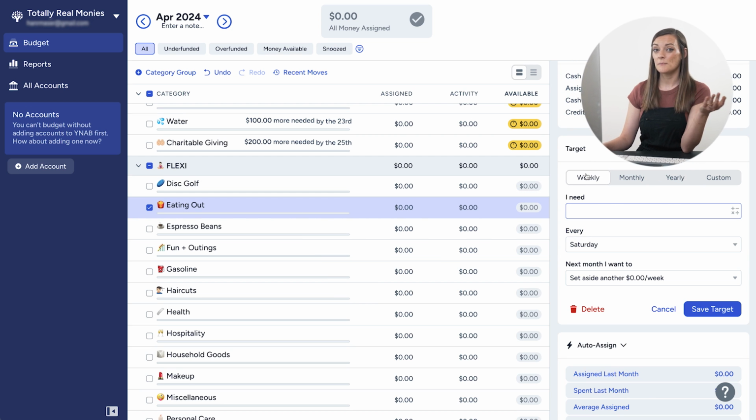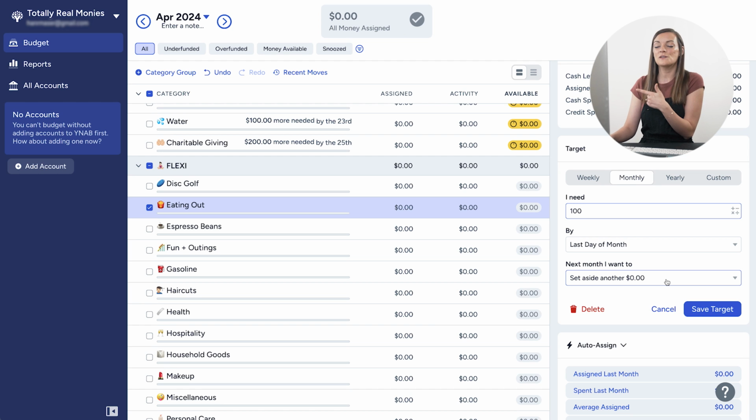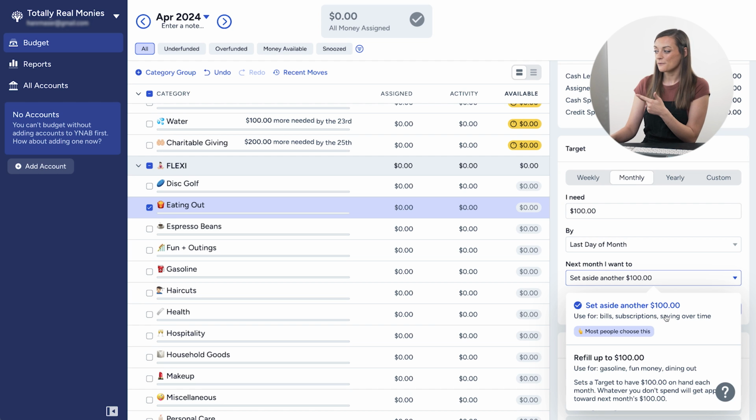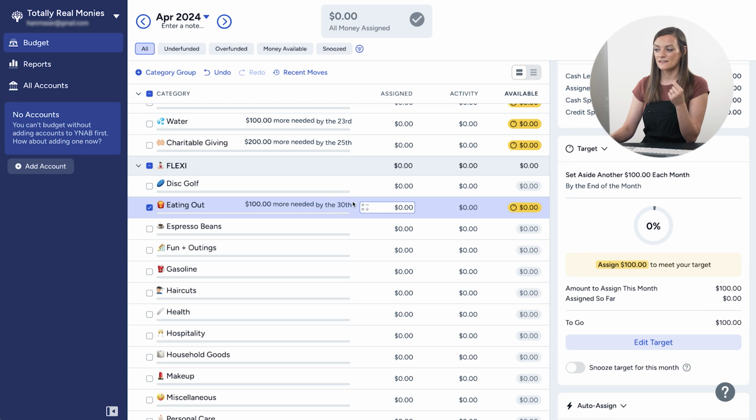For eating out, a lot of people like to do a weekly target. We don't eat out hardly ever, so we just do a monthly amount. And this is another category where we let the money roll over. We do mostly overspend this, but if we don't spend the full 100, we consider that a bonus to next month. So I'm gonna set aside another $100 every month instead of just refilling up to 100.